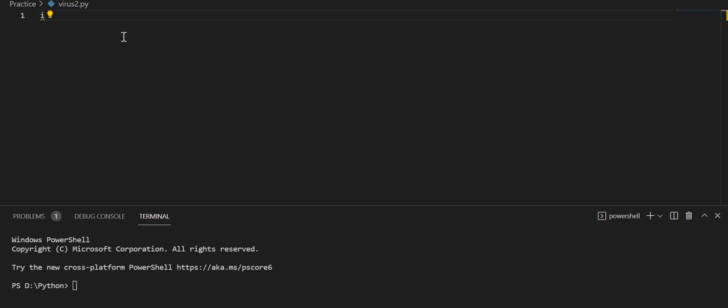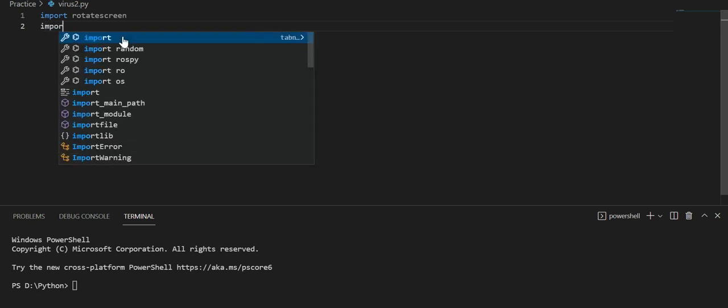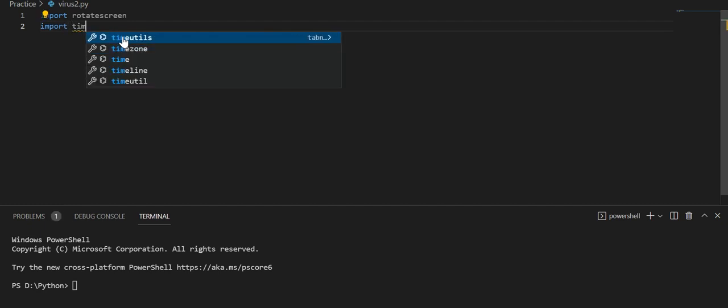After installing the library, you just need to import this. So write import rotate screen. After this library, you have to import one more library, but that is pre-built in Python. And the library's name is time. So just write import time.